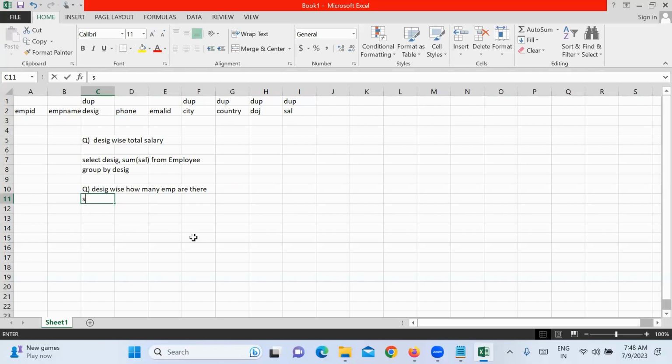What do you write? Select designation, count of designation. No, count employee IDs, right? Yes, sir. Count the number of employee IDs. How many employee IDs are there? You are grouping designation, counting how many employee IDs or employee names are there, no problem. From employee, group by designation.